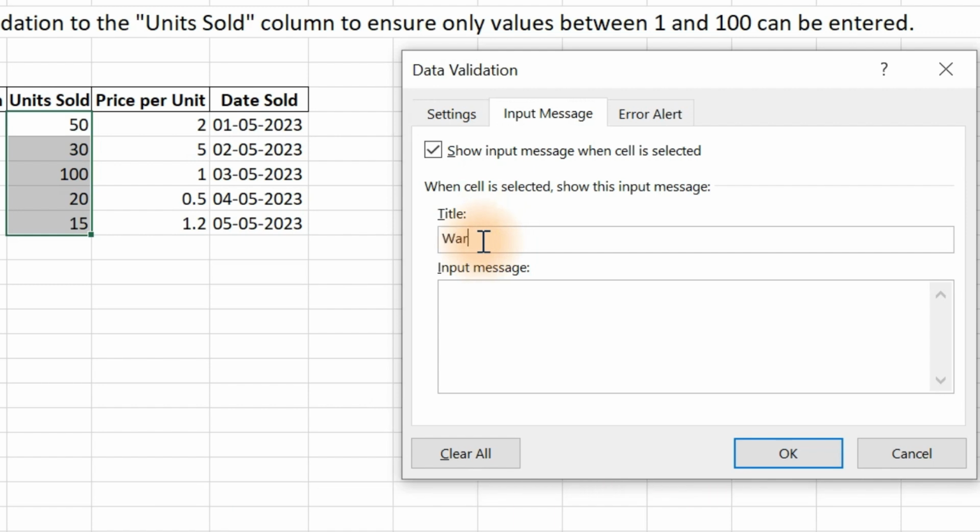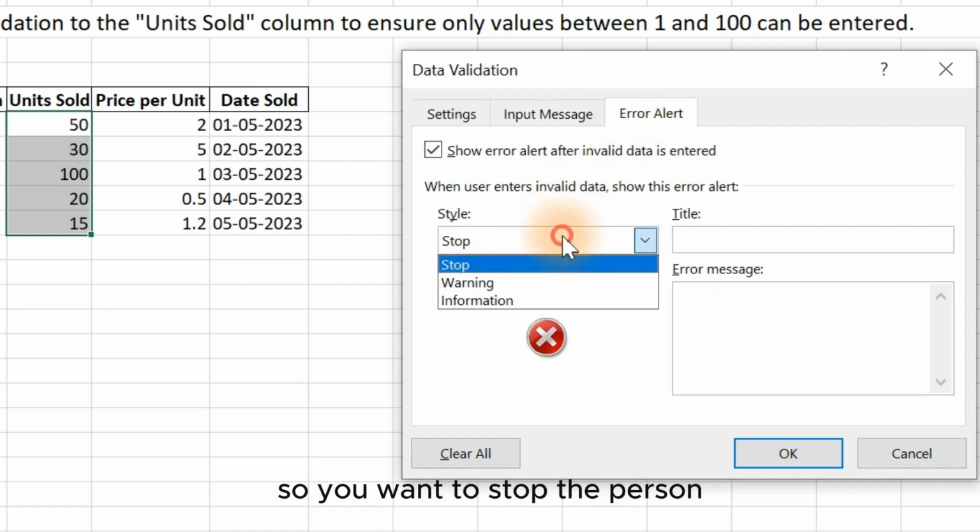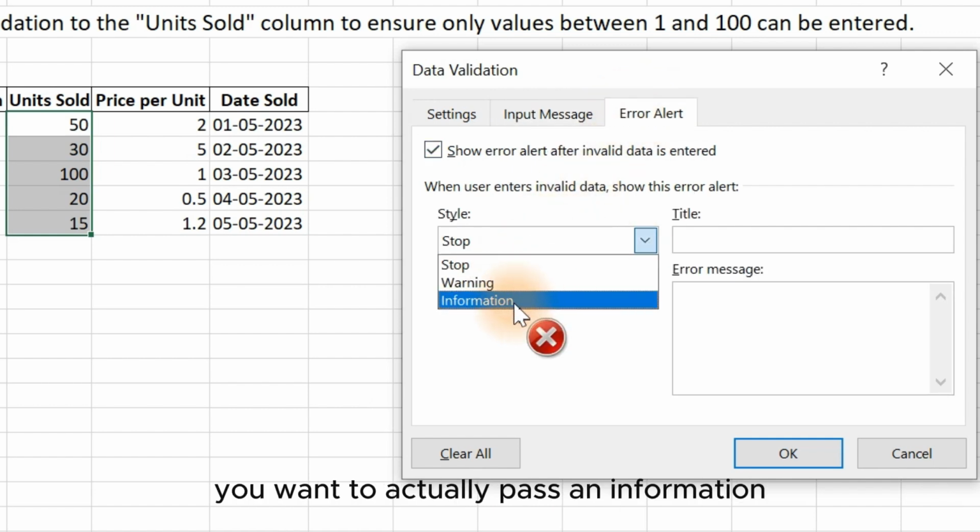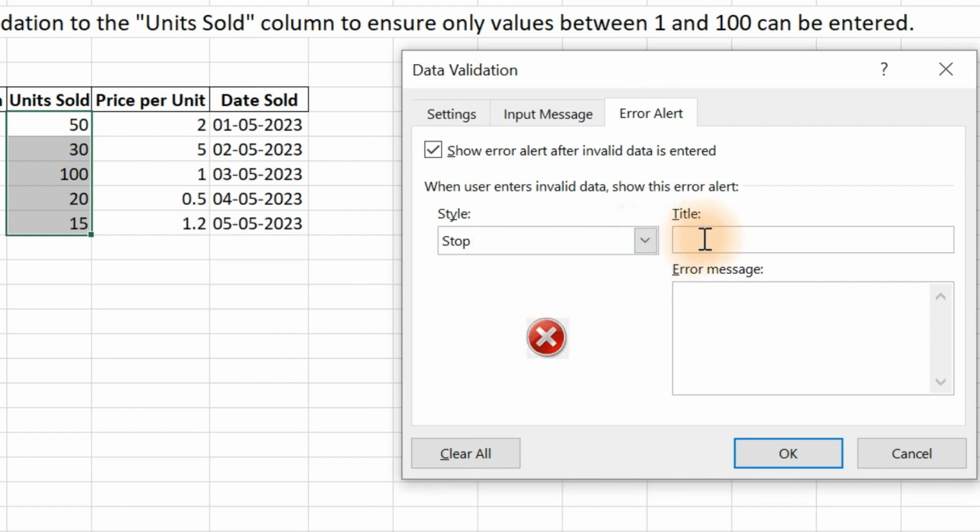So it will be warning. You can only enter a number between 1 and 100, right? So alert. So you want to stop the person. You want to actually sound a warning. You want to actually pass an information. So we are going to say stop. So not valid.